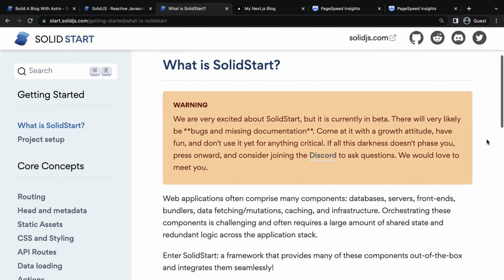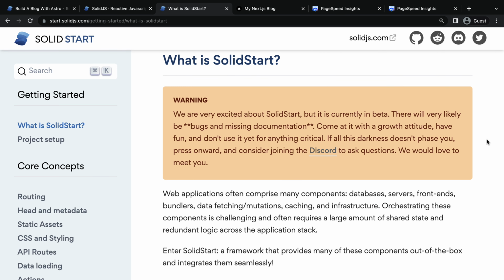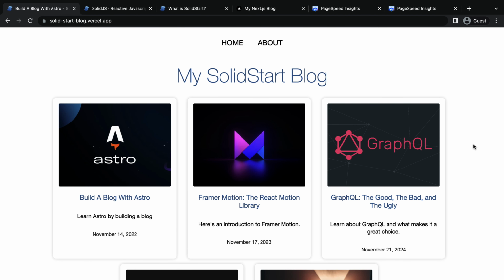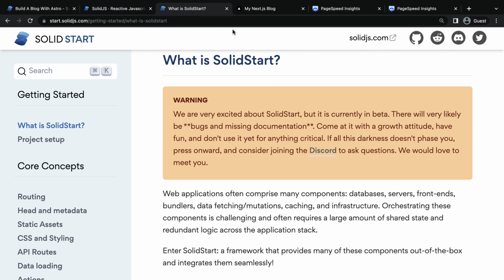SolidStart is still in beta. That means that you might come across some bugs when working with it and missing documentation, which was one of my major challenges building this project. But I jumped on the SolidJS Discord server, and whenever I needed help, I asked and I got help. And that's also why we have this tutorial today, so you don't have to go through the same challenges I went through in building my SolidStart blog.